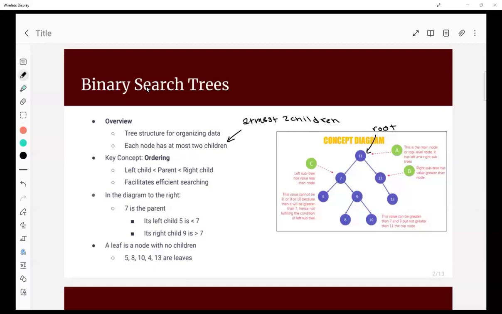A leaf node is a node that does not have any children at all. Here we would see that 5 is a leaf node, 8 is a leaf node, 10 is a leaf node, and 13 is a leaf node. That makes sense. Anything else that's not a leaf node would be our internal nodes. Leaf nodes are also known as external nodes, and the other ones are internal nodes. Internal plus external is usually the total of all your nodes.